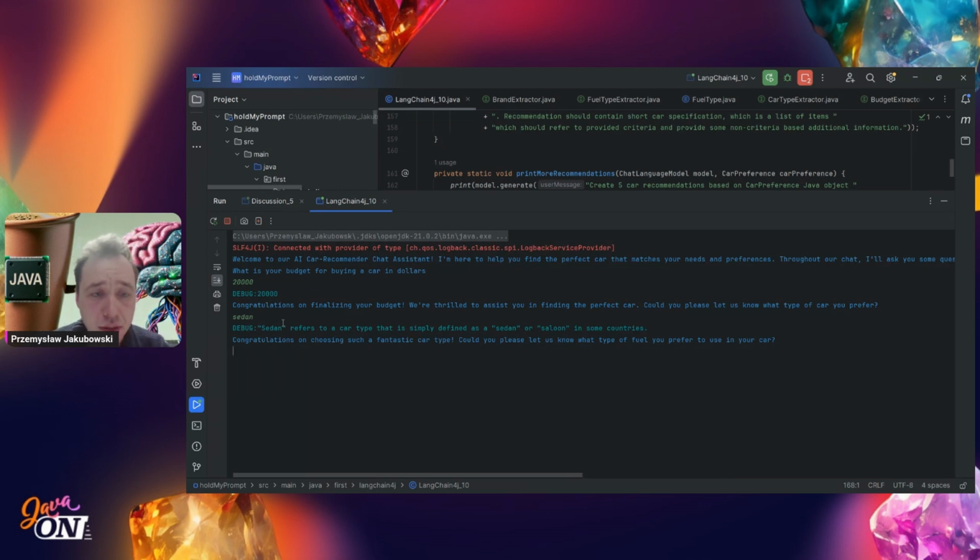Congratulations on choosing such a fantastic car type. Could you please let us know what type of fuel you prefer to use in your car? And you see here, our profiling works perfectly because we got that message about the car type, and here we got a message about finalizing on our budget. So now, fuel type. I want to have an electric car, and you see I made a spelling mistake. It's electric, but still it was able to get the correct value, and that one is the enum value. So that's pretty impressive that we can translate from the model output to the Java object.